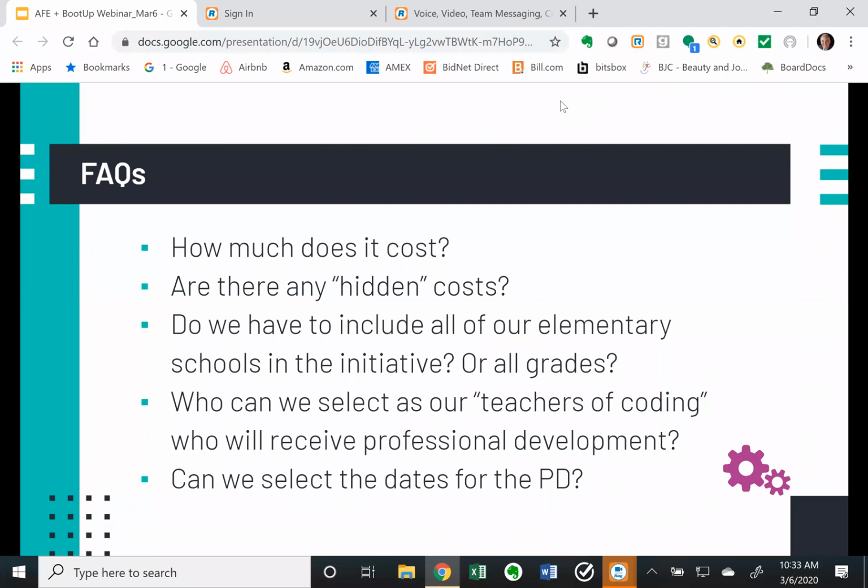Can we select the dates for the professional development? The answer is yes. This is a 3-year sponsorship, so we anticipate with the number of professional development visits that we'll be making, which is approximately 8 visits under this program, that's spread out over 2 or 3 school years, depending on when the district has available professional development days, the availability of substitutes, and things like that. So we'll work with each individual district to schedule those dates that work for you.